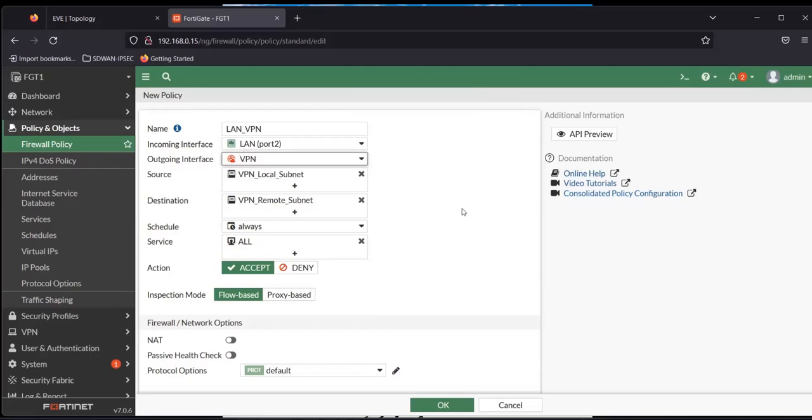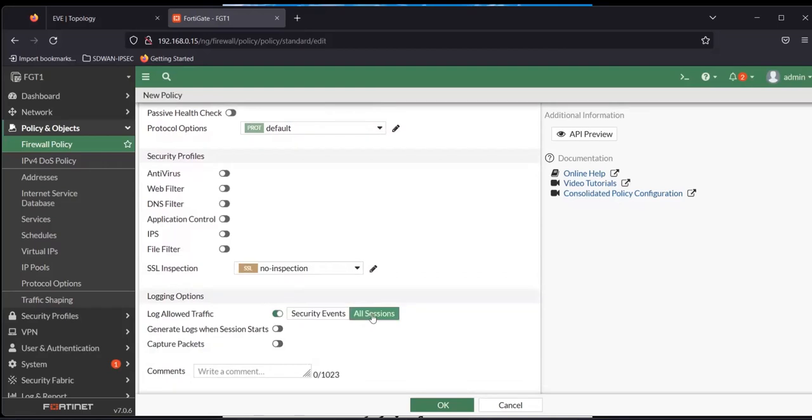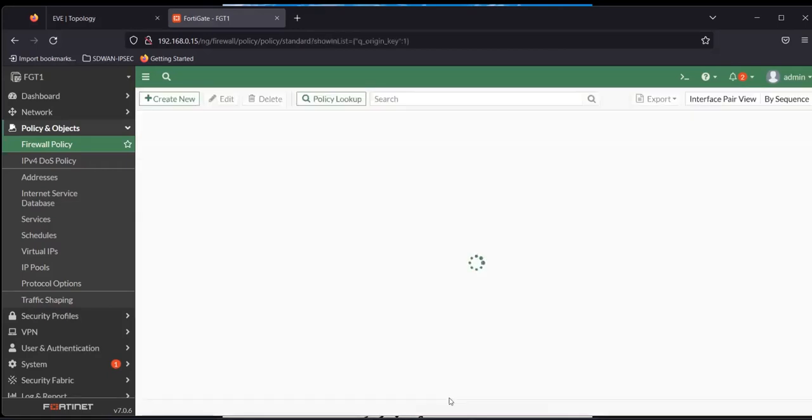And I'll keep doing this, by the way, so keep your eyes and ears open. NAT disabled. Sessions on, because I want to actually look into all the sessions over here. Okay, that's it, done. Click on OK.